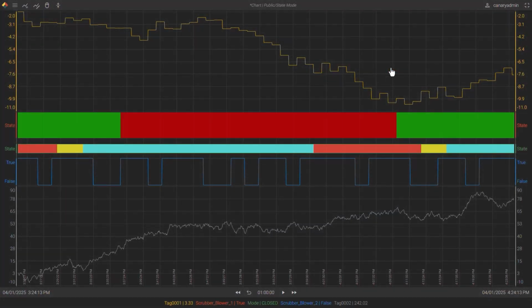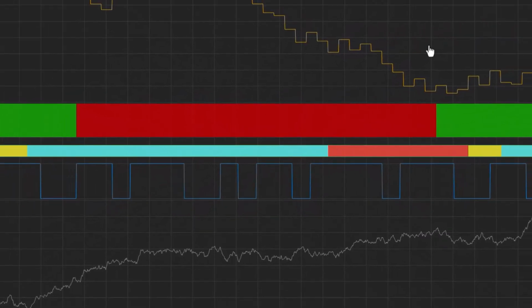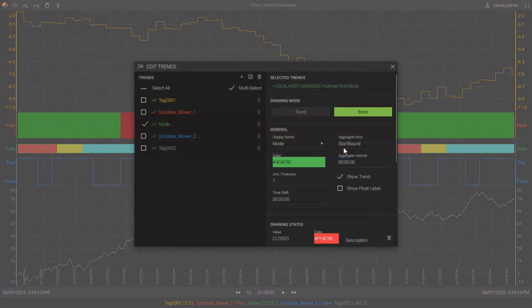You may notice that there is a fine green line outlining the band. If wanting to remove this, go back into the Edit Trends menu and set the line thickness to 0.